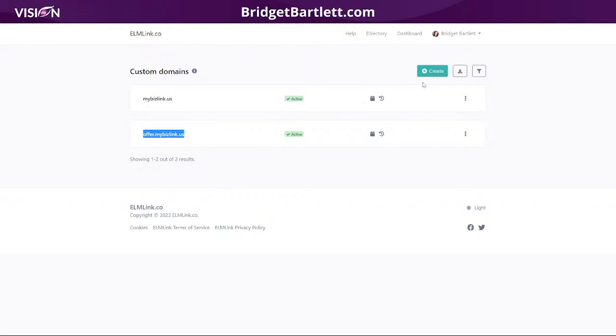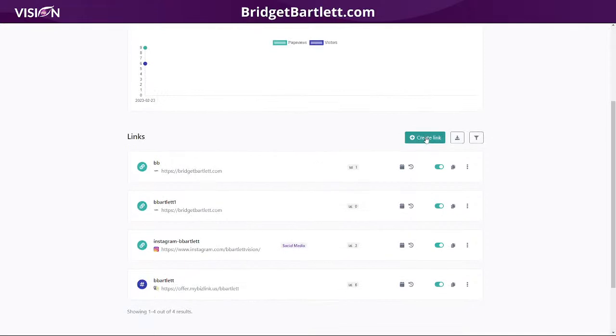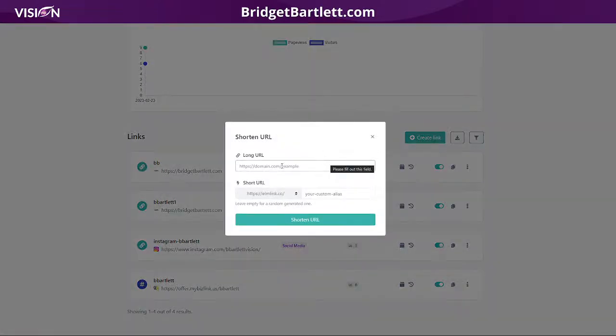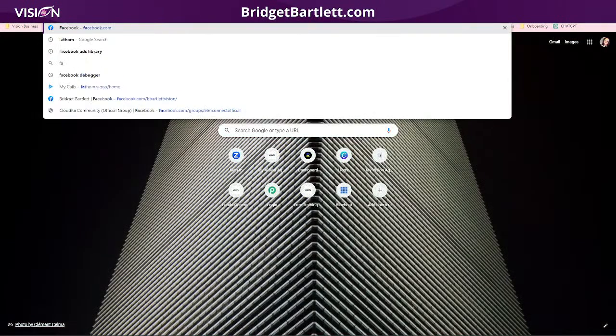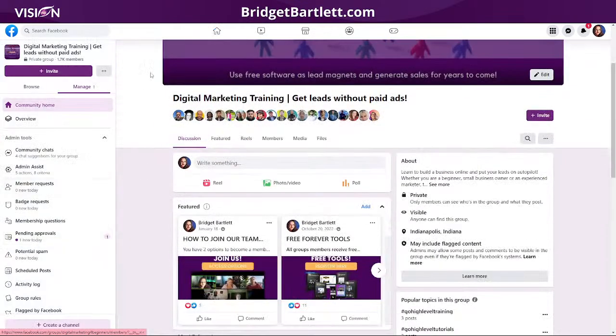Once you have those created, then you can go back to the dashboard and you can start creating your links. So I'm going to click here, and you can see we're going to choose link shortener, and here is where you're going to add the long root. Now, what's really cool is you can use this for your social media. Like if you have a Facebook group, like we have digital marketing training, and I wanted to share this, I can just copy that URL.